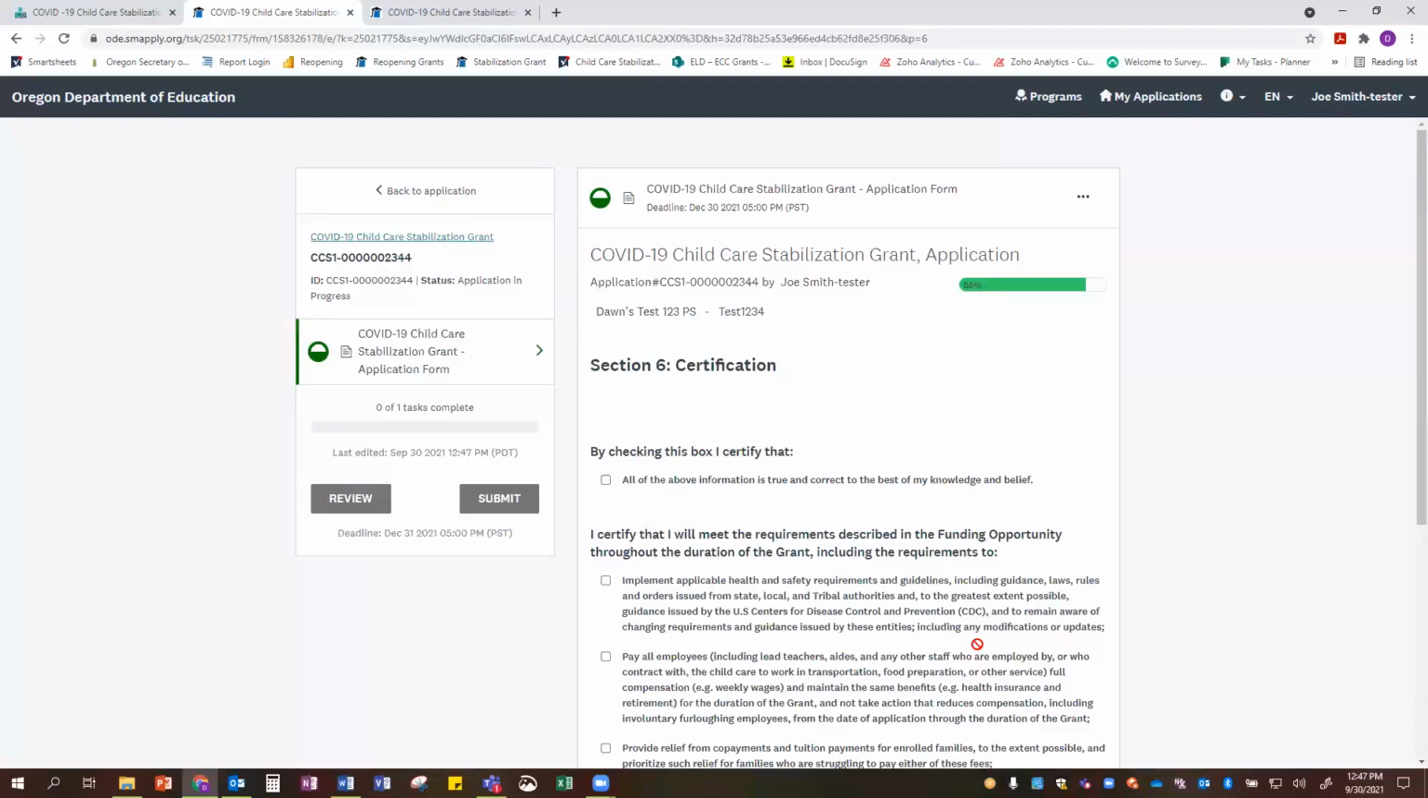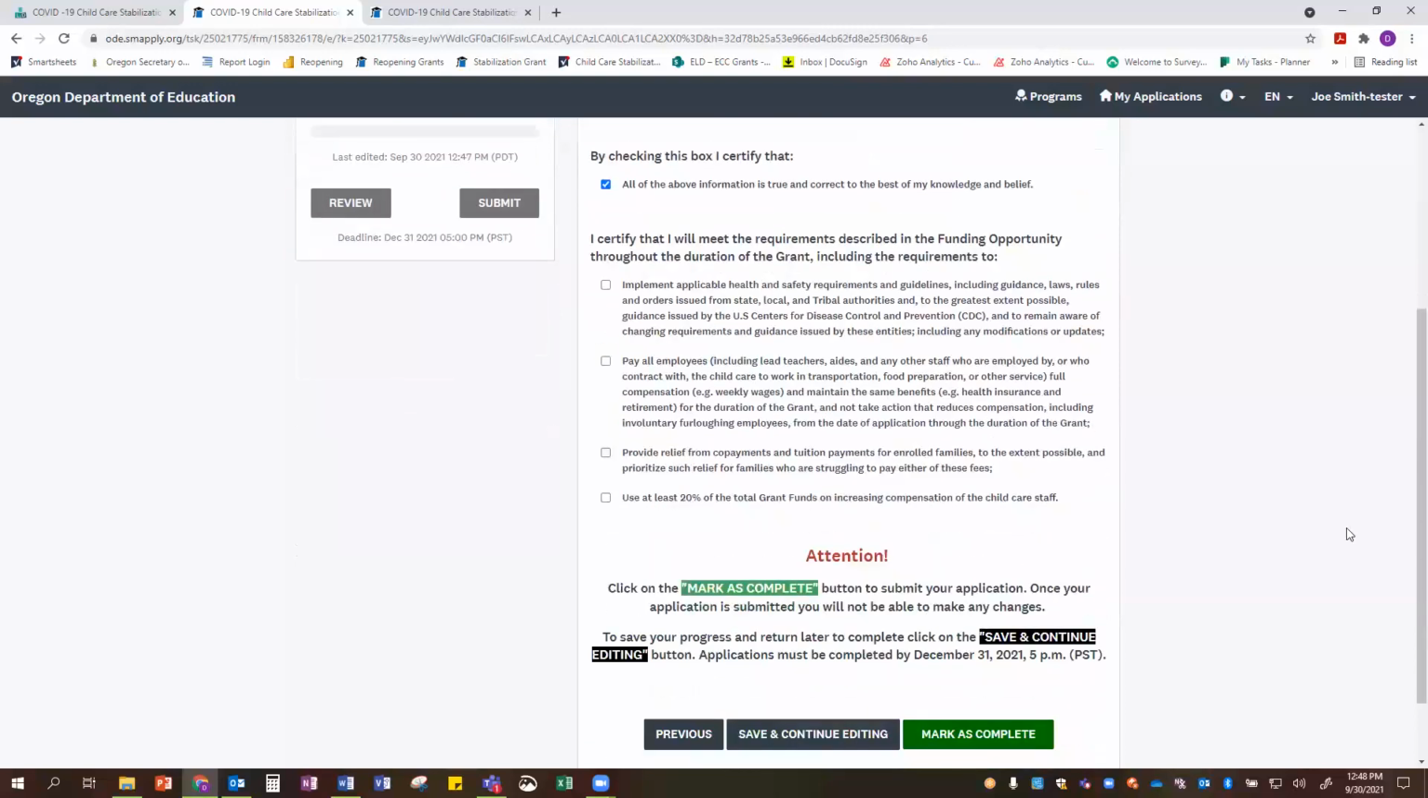This section 6 is certification. You will be asked to check this box and certify that all of the above information is true and correct to the best of my knowledge or belief. So you will need to click that you are acknowledging that this is accurate and true information. You will also be asked to certify that you meet the requirements described in the funding opportunity throughout the duration of the grant, including the following requirements. So you will read each one, and by clicking this box, you certify that you will meet the grant requirements.